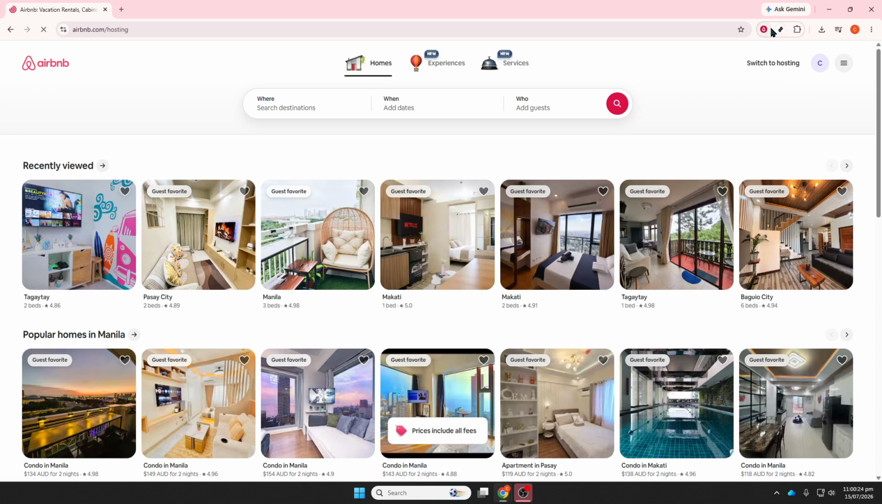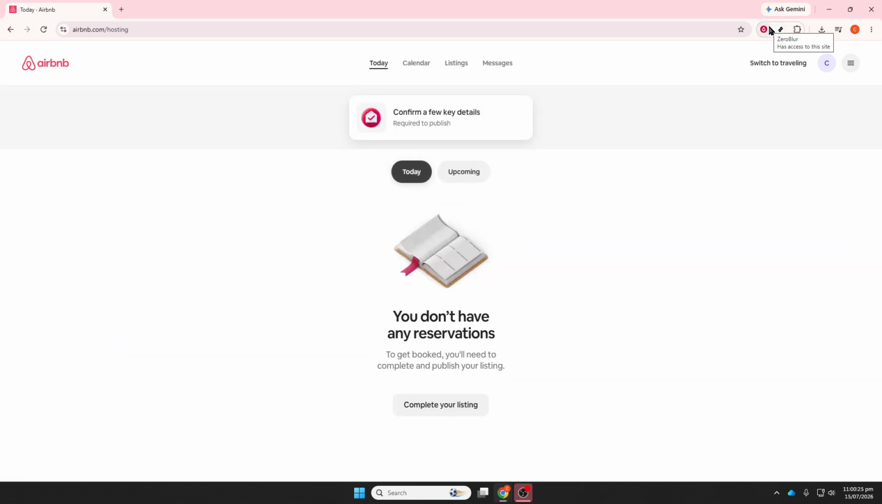Start by going to Airbnb and signing into your host account. Once you're logged in, switch to hosting mode so you can access your listing management tools. From there, go to listings and select the property you want to sync. Make sure you choose the correct listing, especially if you manage more than one property. Next, open the calendar for that listing.